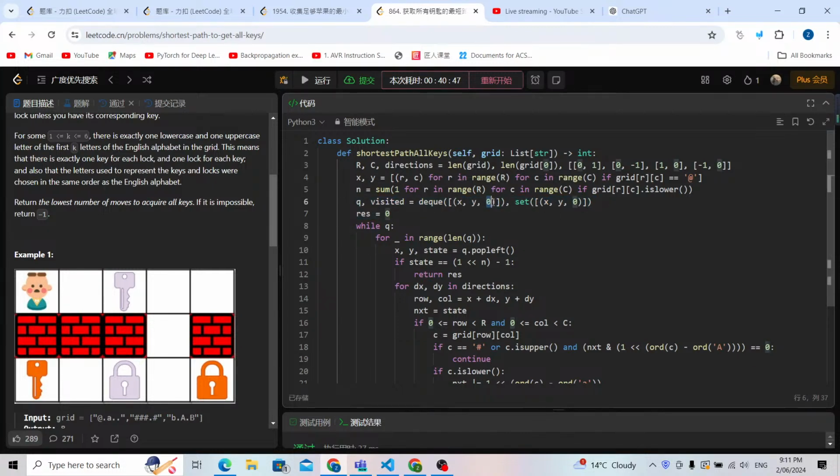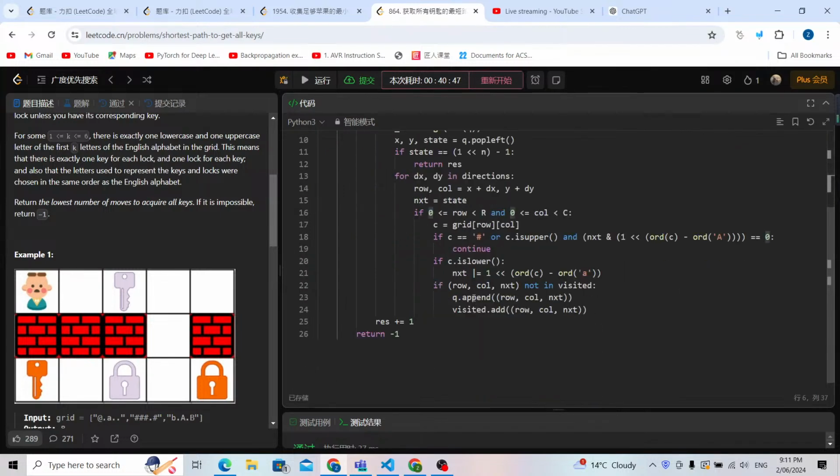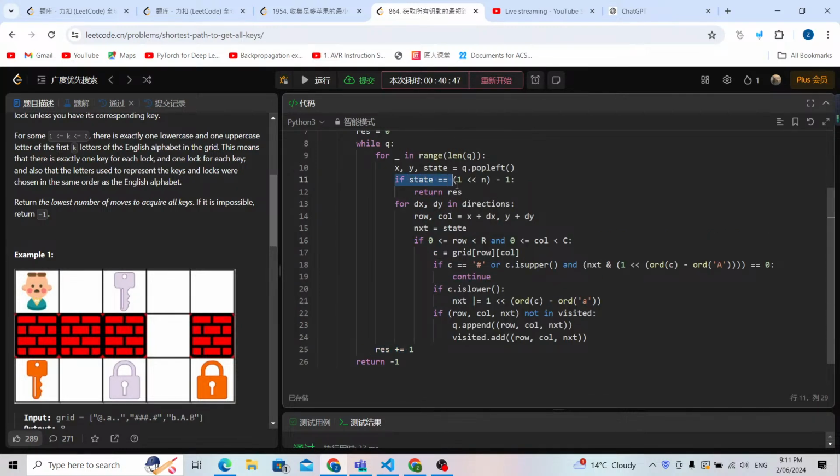And we're gonna use a bit mask, and we're gonna use a state, and we're gonna try to update the state, and we're gonna put the new state inside the queue and visited set. And for here, we're gonna check how many steps. And here, if we find the final state, we're gonna return the result. Yeah. Now let me run it to check.